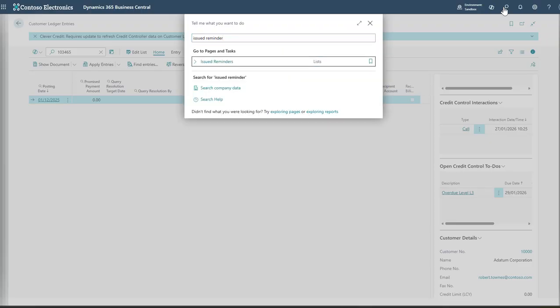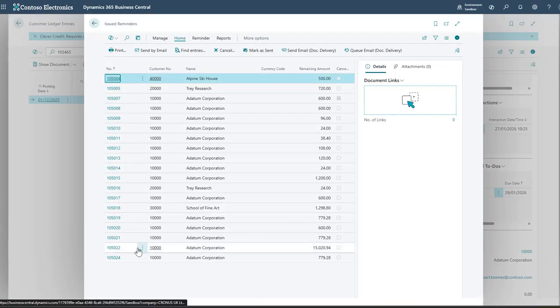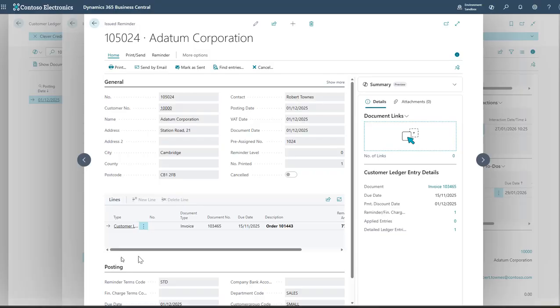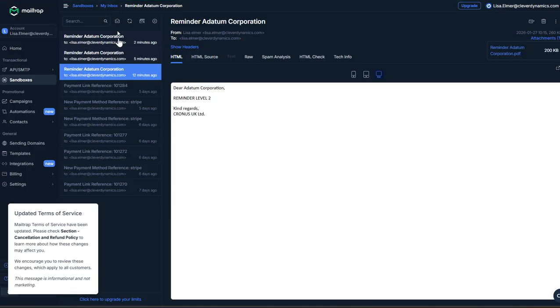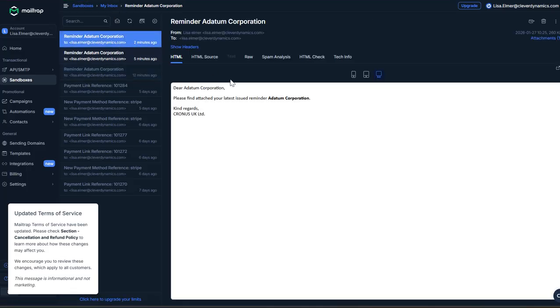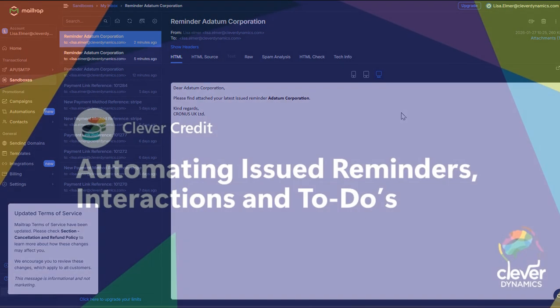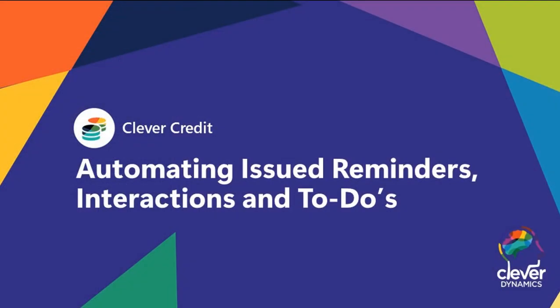Let's now check my issued reminder. Here you'll see it has been created for the overdue entry. While Clever Document Delivery is installed and you have set up these to send, the issued reminder will have also been emailed to the customer. And that is how we can automate Clever interactions, to-dos and issued reminders based on overdue levels within Clever Credit.